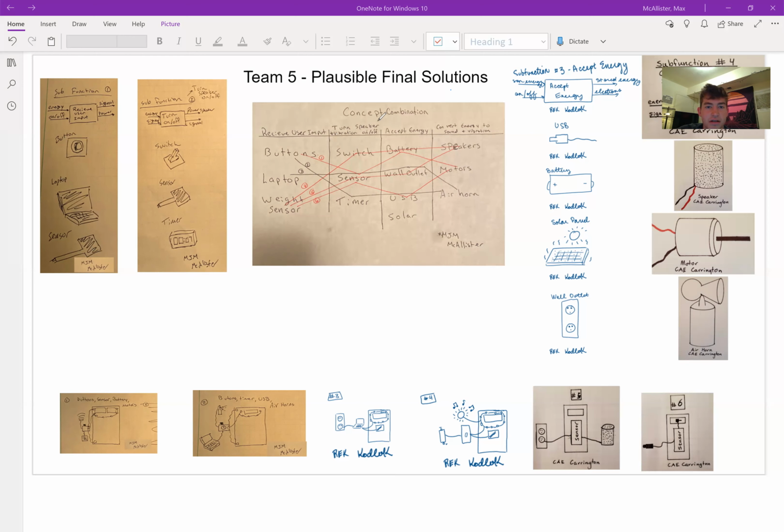Our second subfunction that I'll be covering is subfunction 2, which is to turn the speaker and vibration on and off. To perform this function, you'll have energy and signal come in, and you'll have power and another signal coming out, which will power the speaker and the vibrators. Our options to perform this are a switch, another weight sensor, well, the same one, or using a sort of timer.